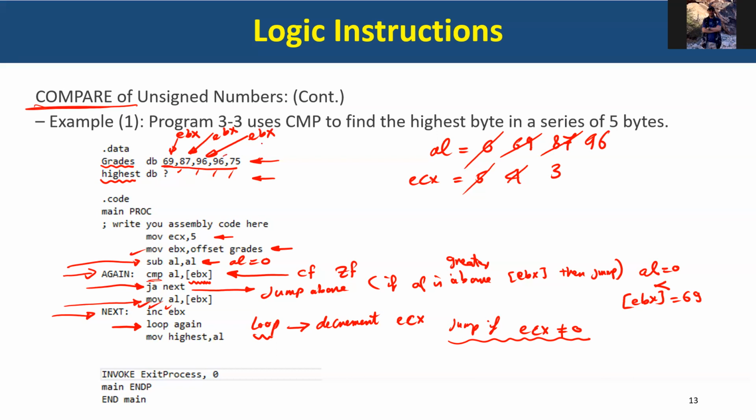Then we increment EBX, so EBX now is pointing to the second 96, the fourth element, which is also 96, like the third element. Then we loop again, so we decrement ECX, ECX becomes 2, still not equal to 0, so we're going to jump to again. And again, we compare AL and EBX. AL is 96, EBX is pointing to 96 again. So again, it's not above, it's equal, but it's not above.